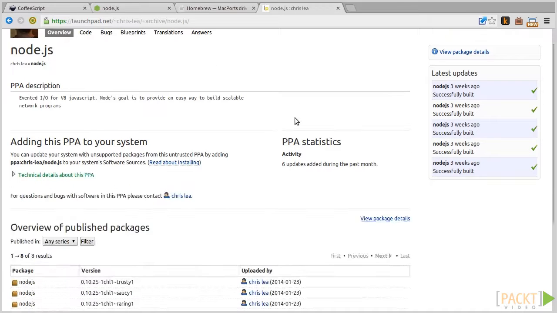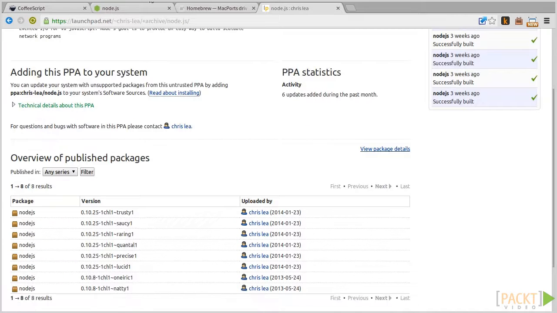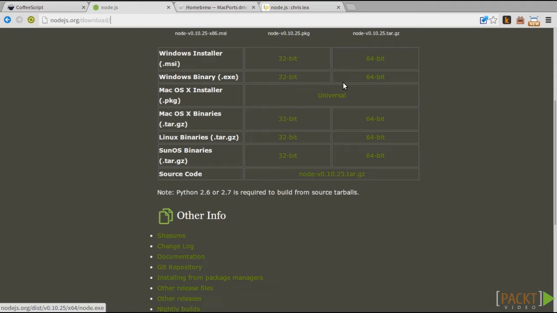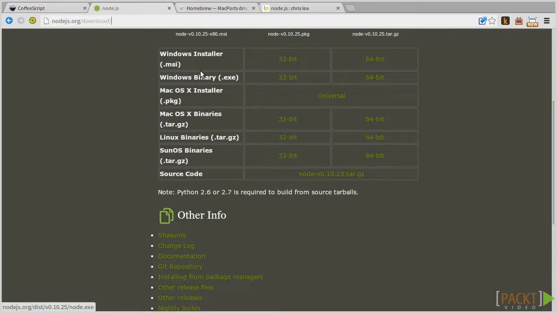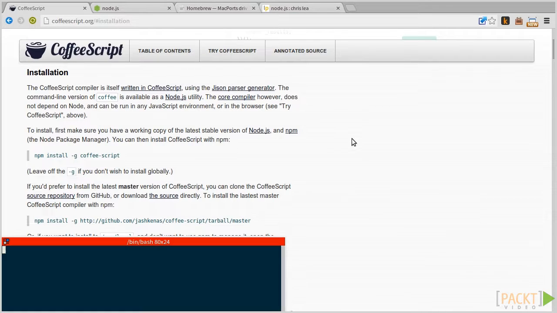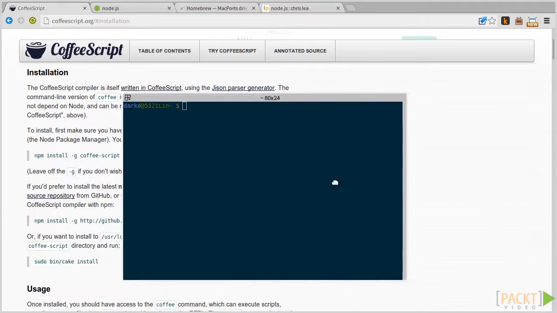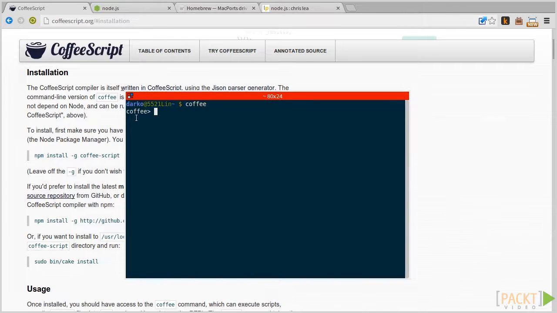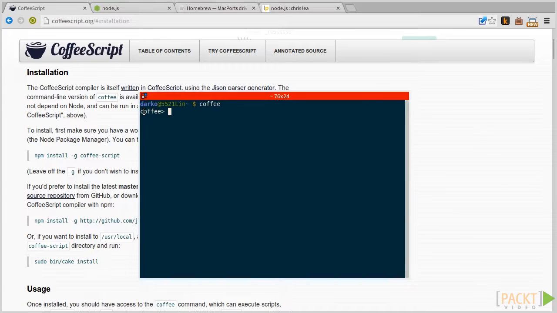Note, however, that we are going to need a reasonably recent version of Node.js in order to make sure everything works as expected. Once this is done, we install CoffeeScript by following the instructions in the documentation. Please make sure you complete the setup and have a working version of CoffeeScript on your machine before continuing. We can ensure this by running the command coffee in the command line as shown on screen. If everything is okay, we should see the text coffee on screen.